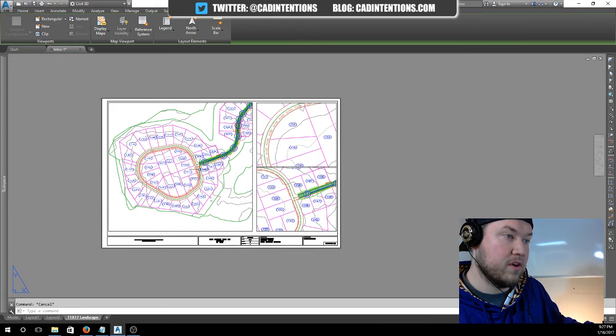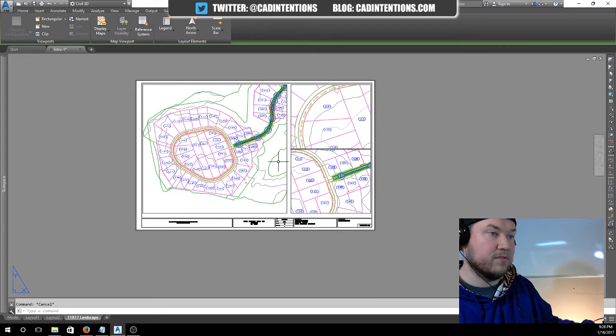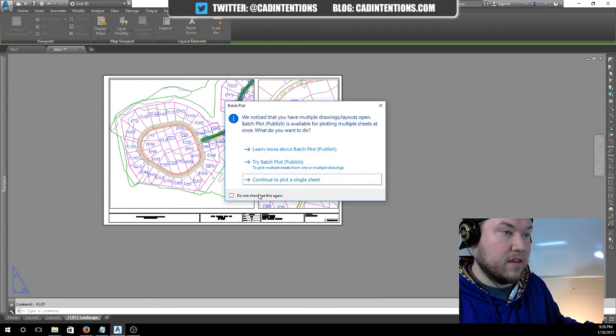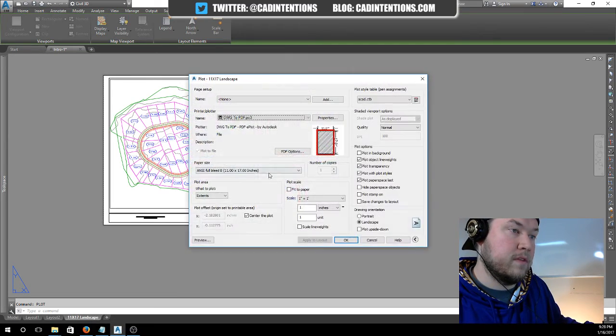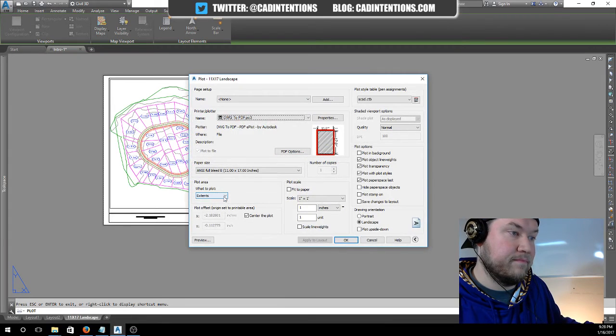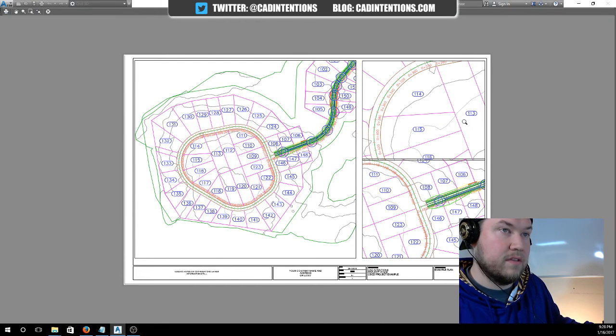So you can see we've got this area here zoomed in down here, and then over here we've got this one zoomed in. So that's how you do something with multiple viewports in a single sheet. You can check that. See what it's going to look like. You can see that kind of looks okay.